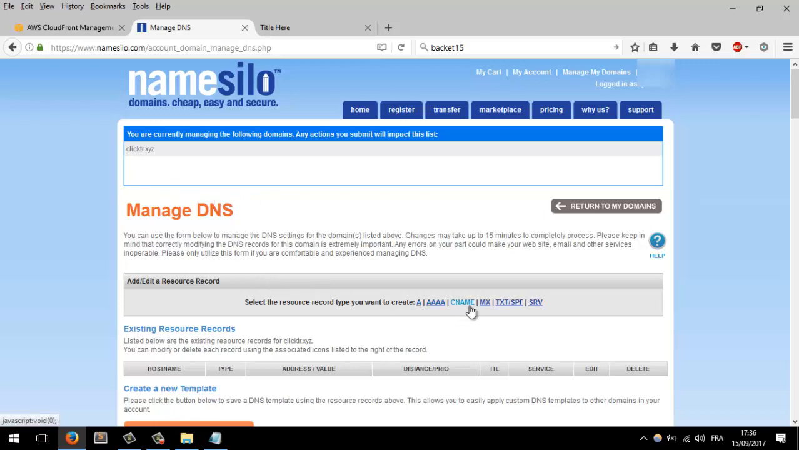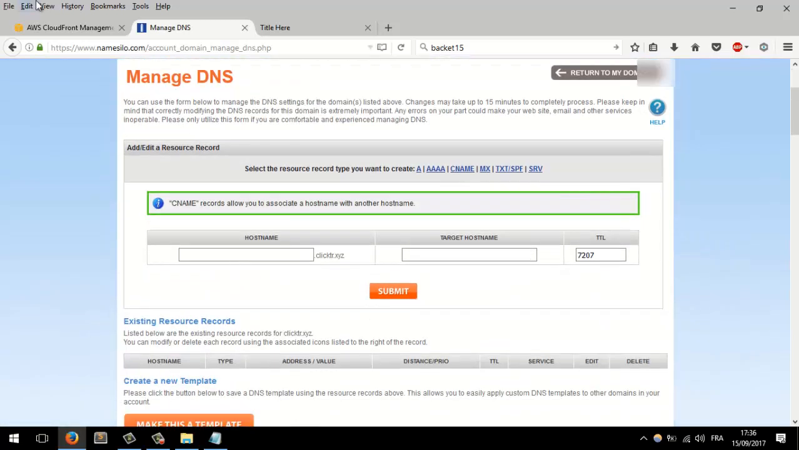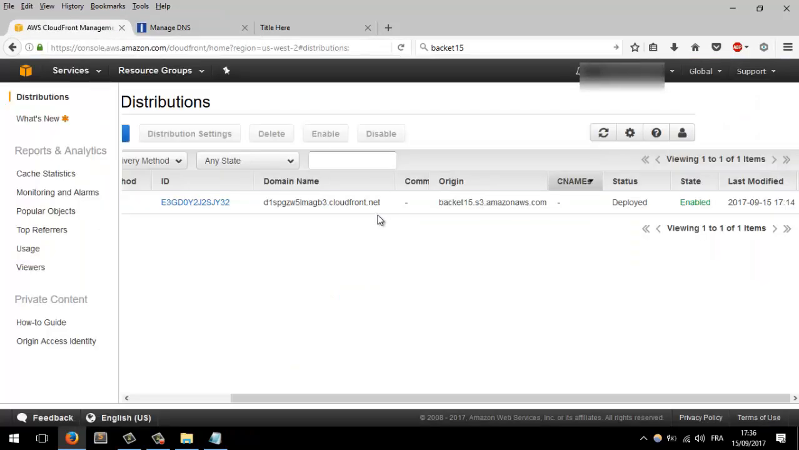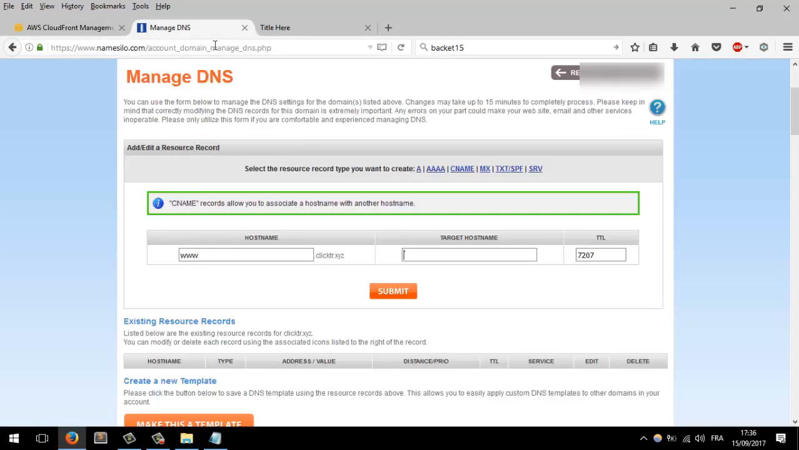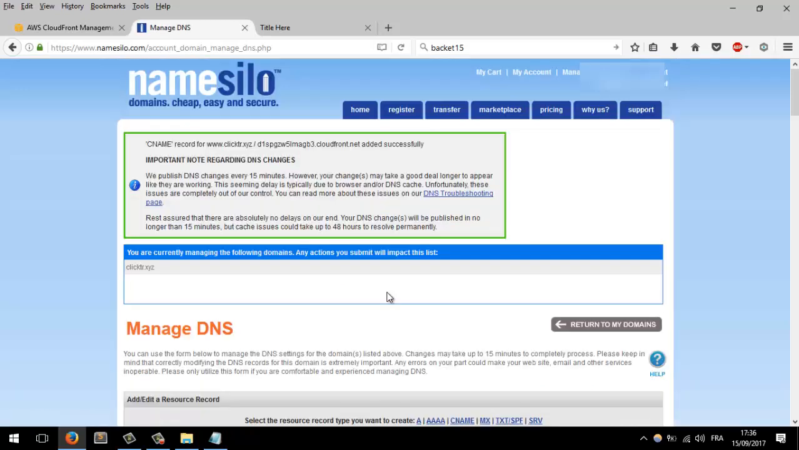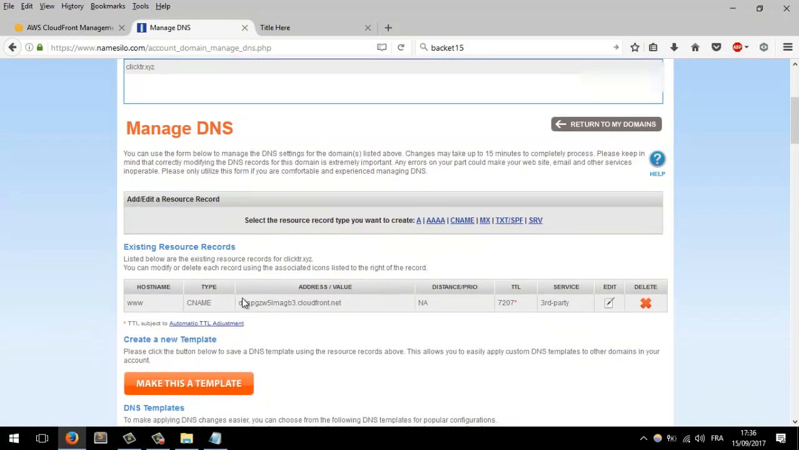You will click on CNAME. Okay, make sure you add www and make sure you make the target this right here. This is our domain name that we're going to use. Submit. Perfect. Now here is the record. It's a CNAME record. Before, you will find a bunch of records here; delete them all if you are confused.